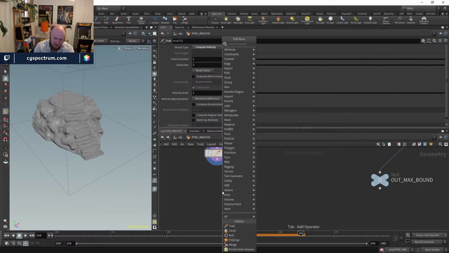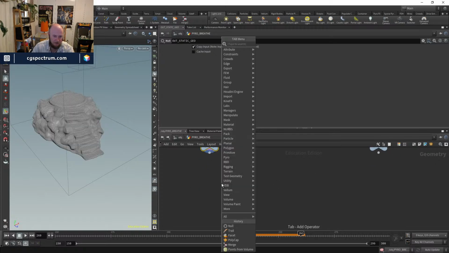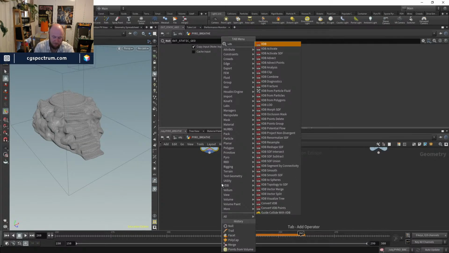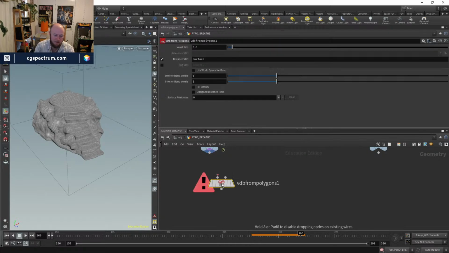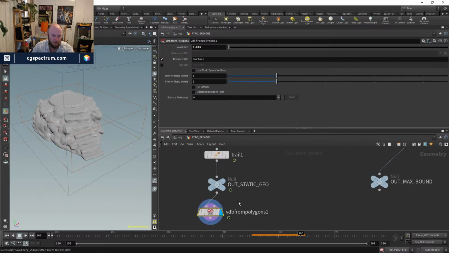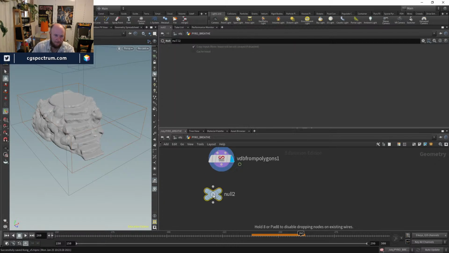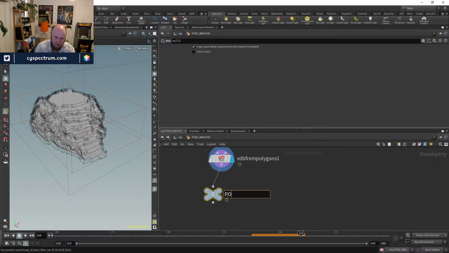So let's now put a null down, and I'm going to say out static geo, and then same as what we did previously for colliders, we need to do a VDB from polygons. And you can copy this whole setup from your previous one if you had set it up in another solver. It's very similar to how we would deal with flip or any other kind of collision. So we create a VDB, and then we put down another null and say out static VDB.